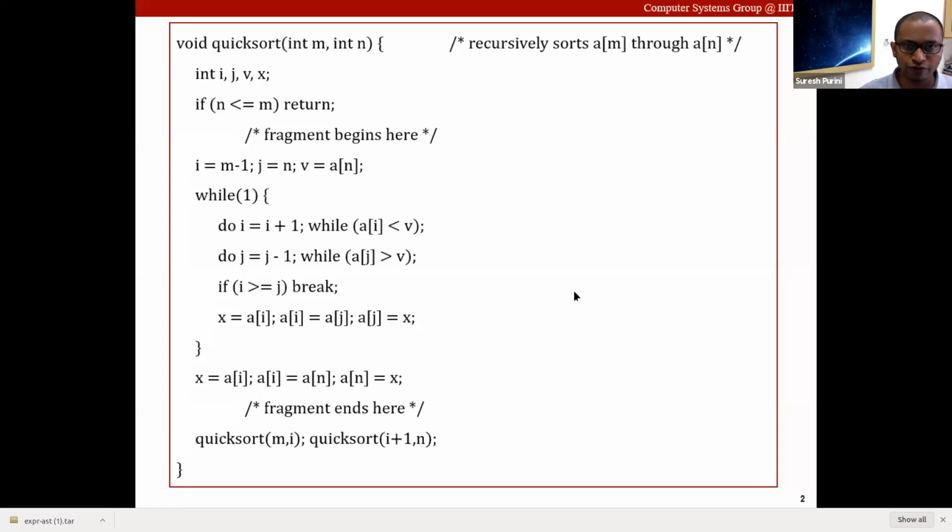So here is the code for the quicksort algorithm. We will not go through the code. But what we are doing here is looking at the control flow graph representation, not of the whole quicksort function, but of this chunk of code, starting from here to here. How we can optimize this chunk of code is what we will be looking at in the next few minutes.